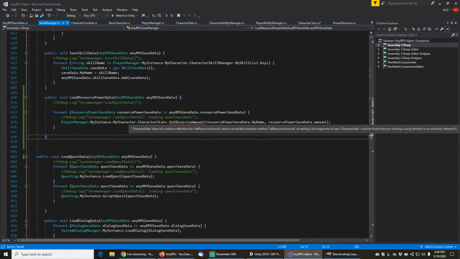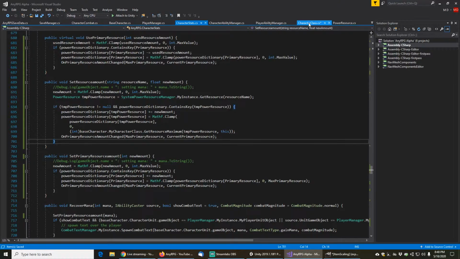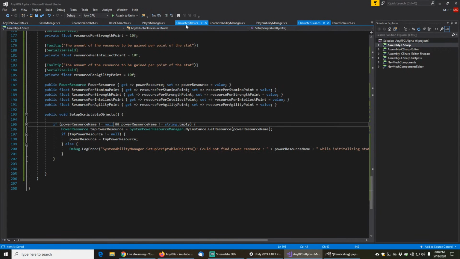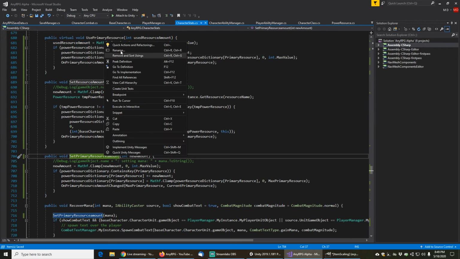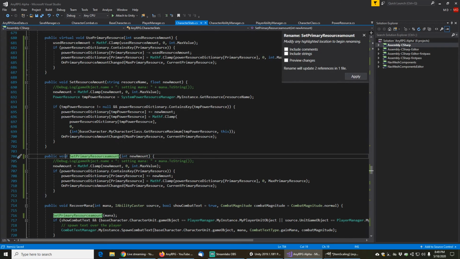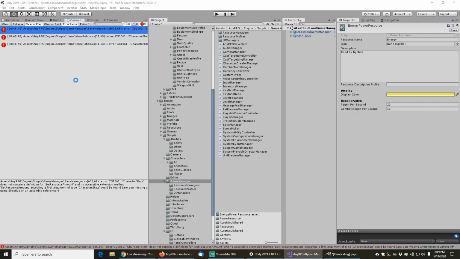So it says character stats doesn't contain a definition for set resource amount. And that's because this needs a capital A. And actually, you know what? Why don't we just rename that? Because that one needs a capital A as well. And we'll check if we have any more issues here.